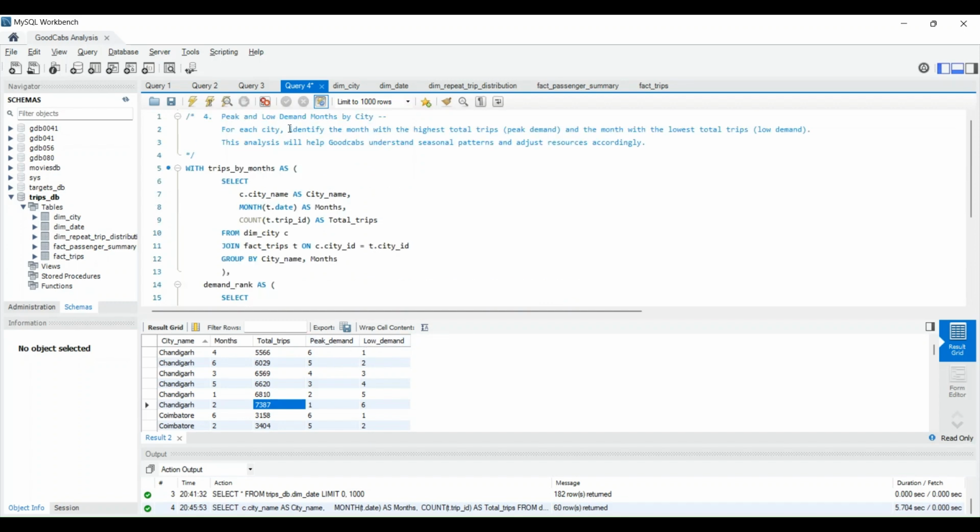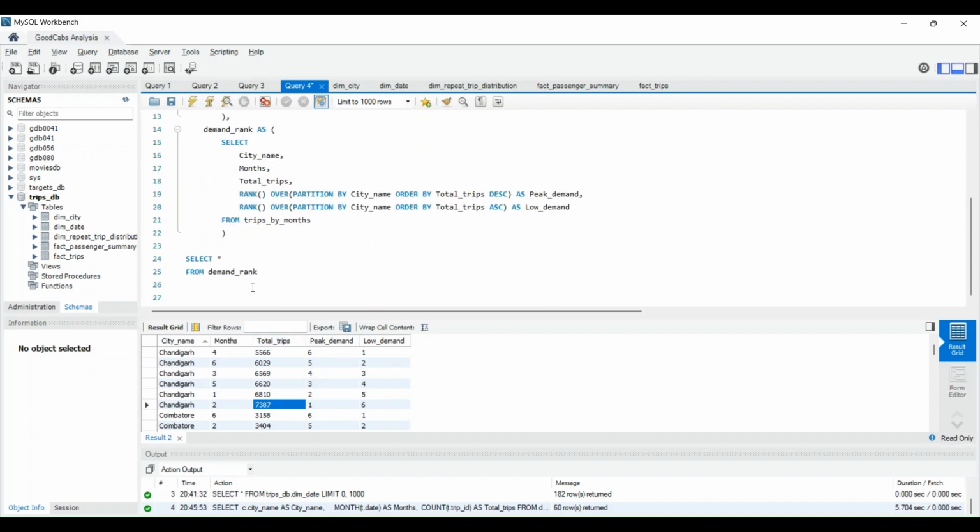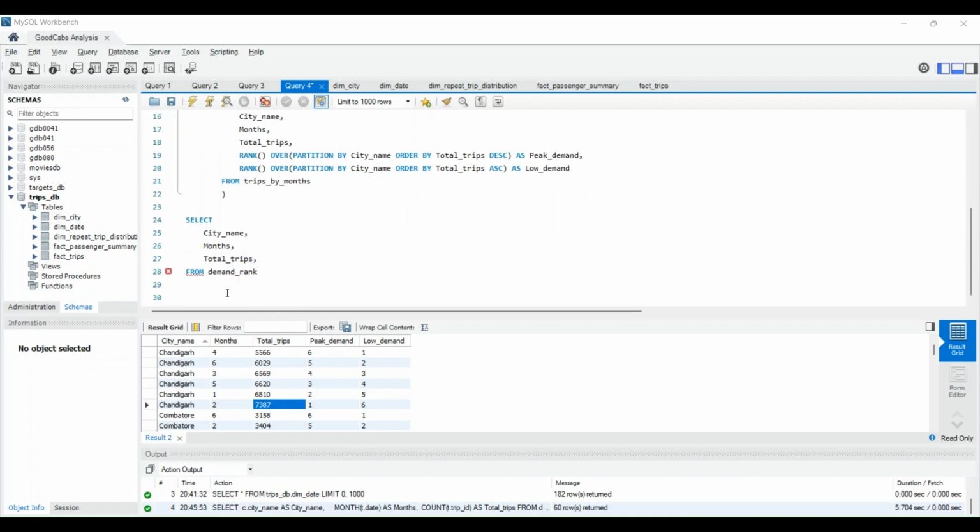So we need to identify the month with the highest total trips, peak demand and low demand, for each city. Like for Chandigarh, we need in which month this is the highest and which is the lowest. We need only two outputs for each city, highest and lowest. So let's start writing the final query. In the final query, I will use this only, and in this table, what all information we need, we obviously need these three. I will just write these.